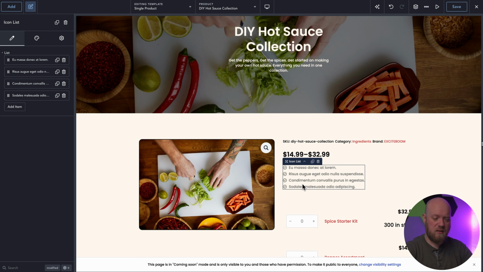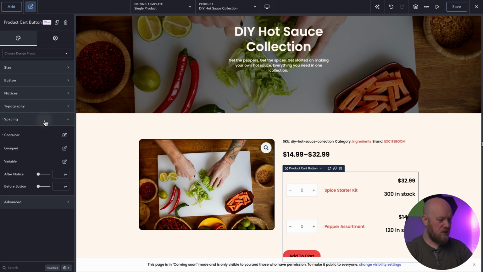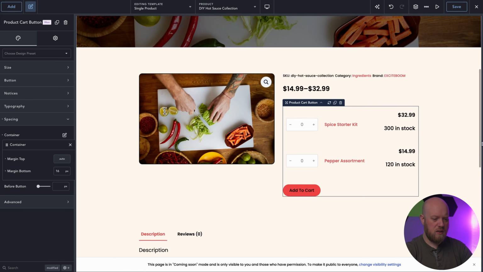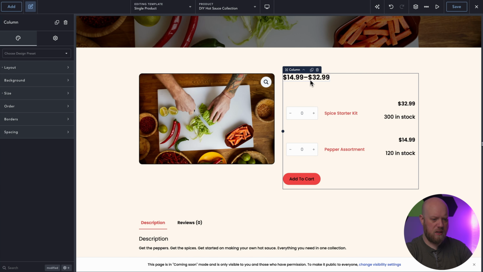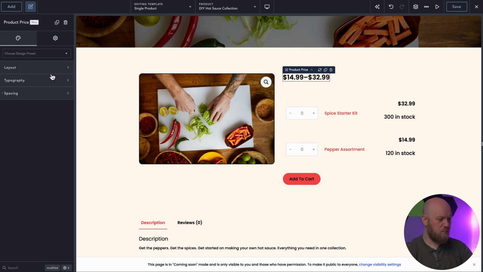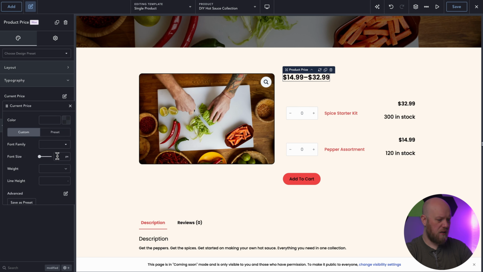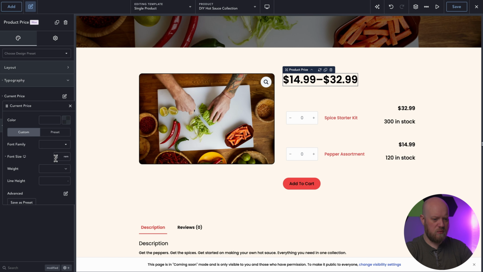And then let's find our product cart button, and let's go to spacing, container, and let's set the margin top to auto so it always floats down. This is gonna matter a lot more with products that have taller images, where you might have some space between the price and the add to cart button. Also, let's get rid of this product meta up here because I think it's a bit much. And then let's make the price bigger. Let's go to typography, go to current price, and change our font size to rem.